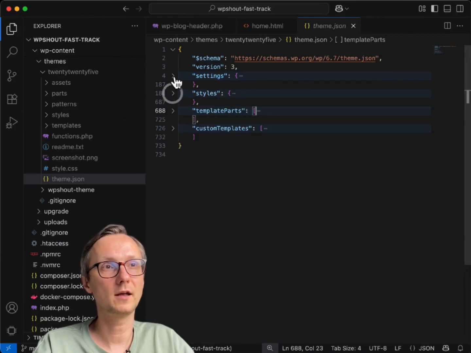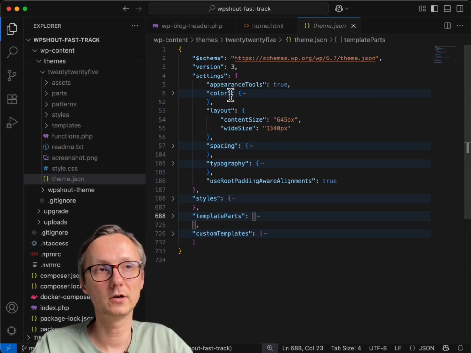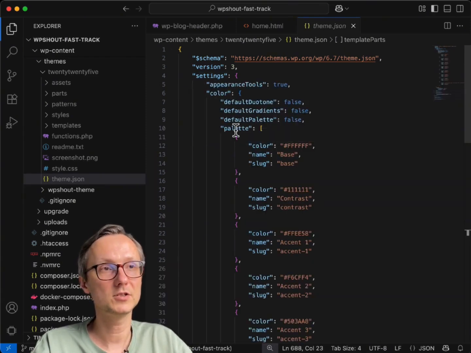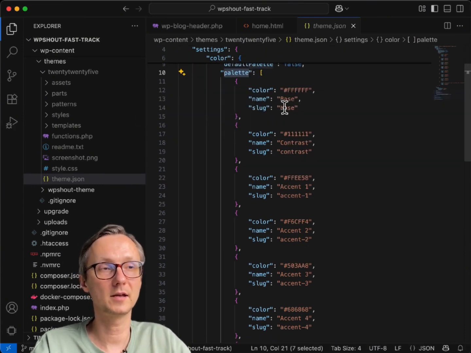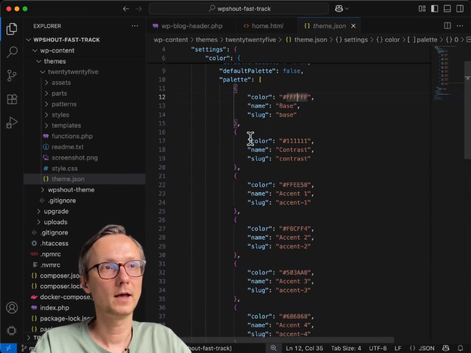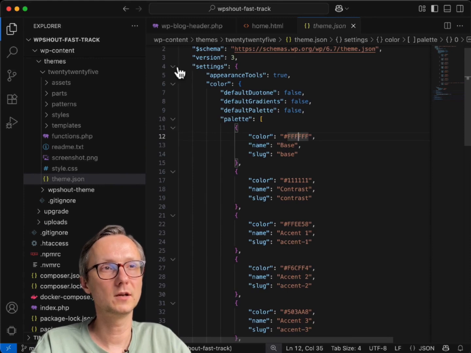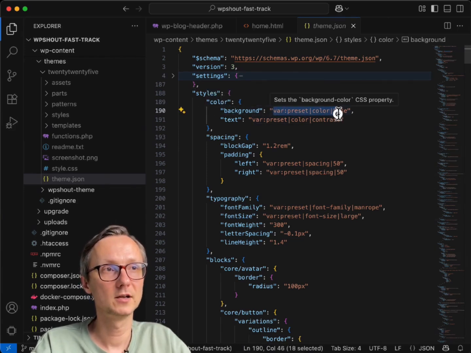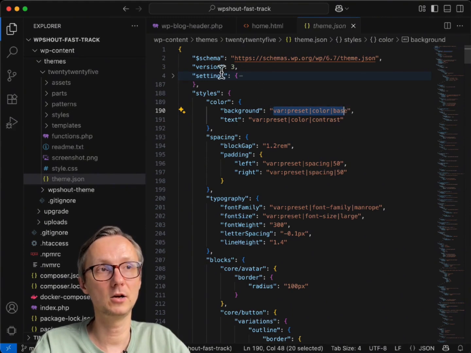So let's look at a simple example, which is color. We get to define colors that are available for this theme. We're saying, okay, we have this palette that has a base color, which is white. It has a contrasting color. It has an accent 1, accent 2. And now when we get to use it, we can specify the style of the actual font color using the reference to that color base that has been defined as a setting here.